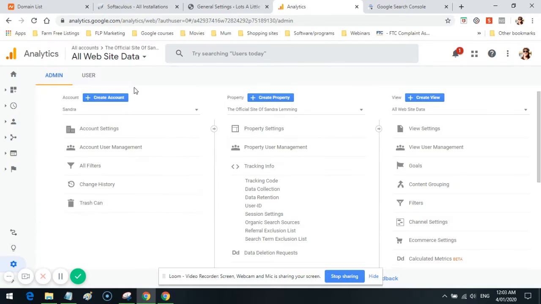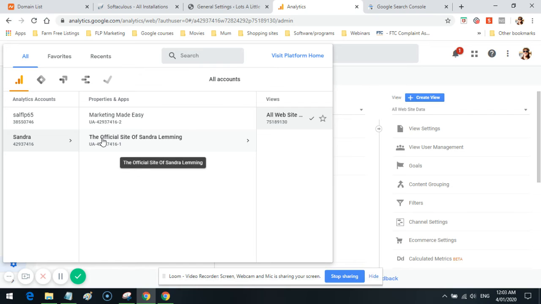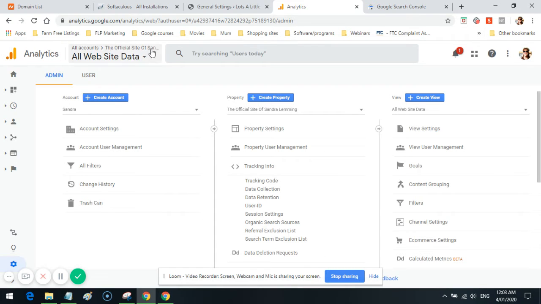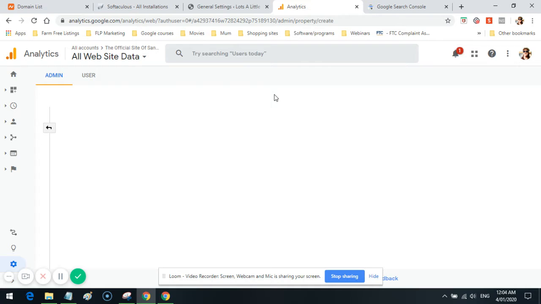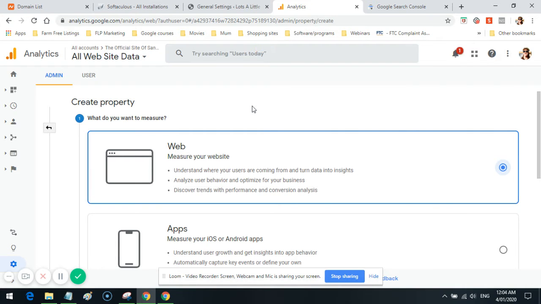So I've gone in here and I've selected this account, and that's the account that I'm going to add this property to, the official site of Sandra Lemming. So I'm going to create a new property. I've got two properties on this account already: my authority site, and then another site called Marketing Made Easy. Click here, and then I'm going to follow these instructions to create a new property.